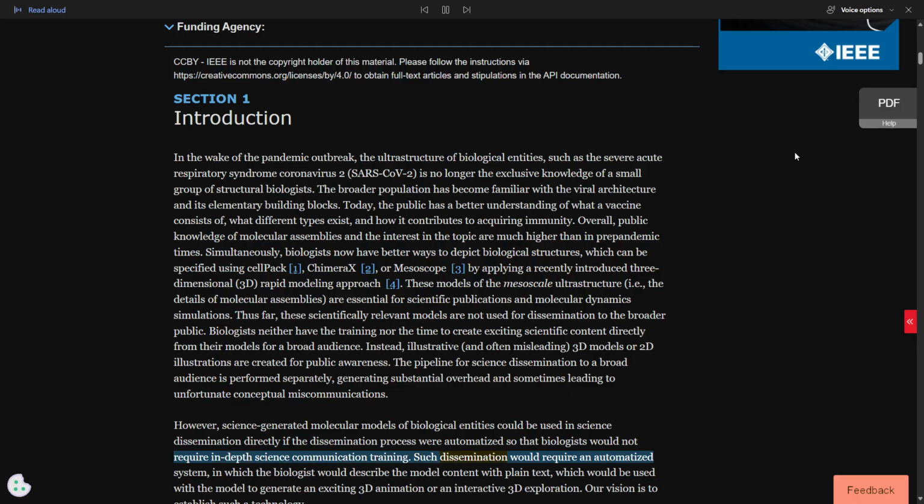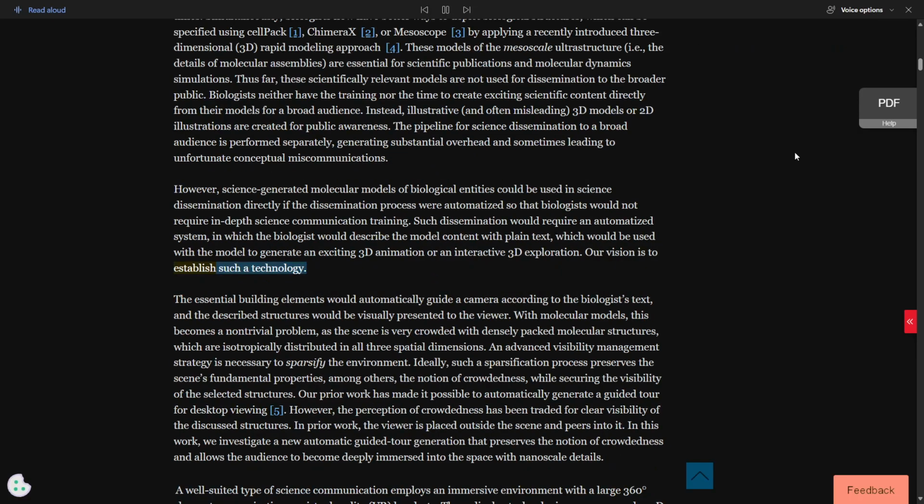Such dissemination would require an automatized system in which the biologist would describe the model content with plain text, which would be used with the model to generate an exciting 3D animation or an interactive 3D exploration. Our vision is to establish such a technology. The essential building elements would automatically guide a camera according to the biologist's text, and the described structures would be visually presented to the viewer.